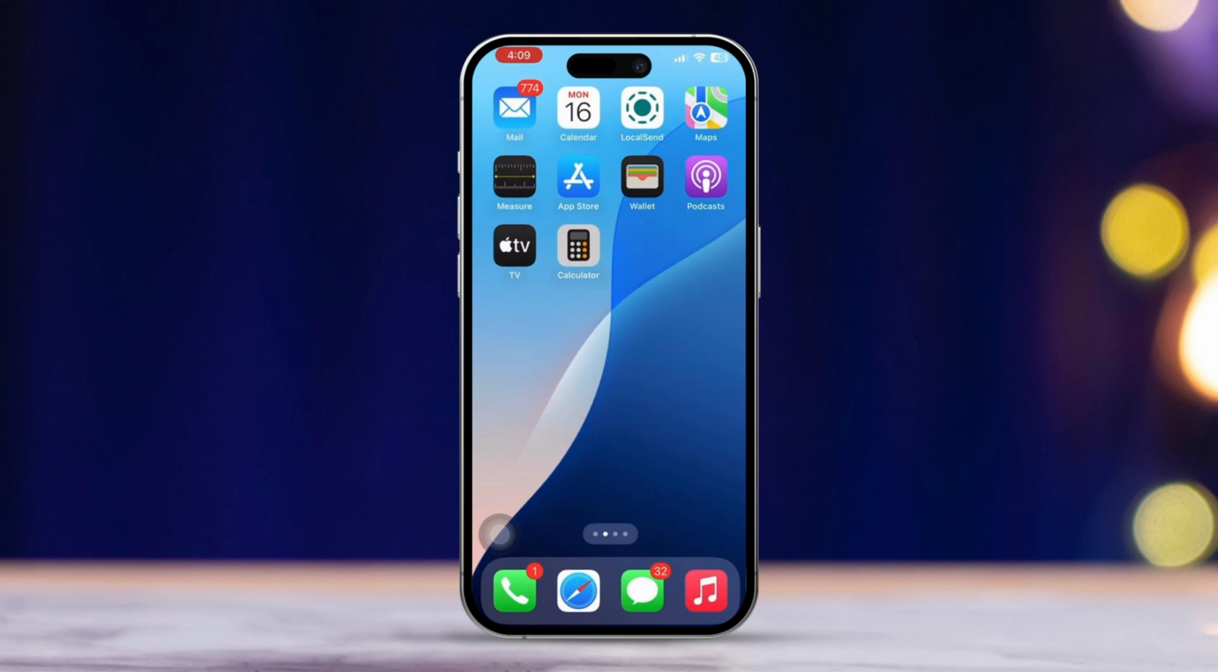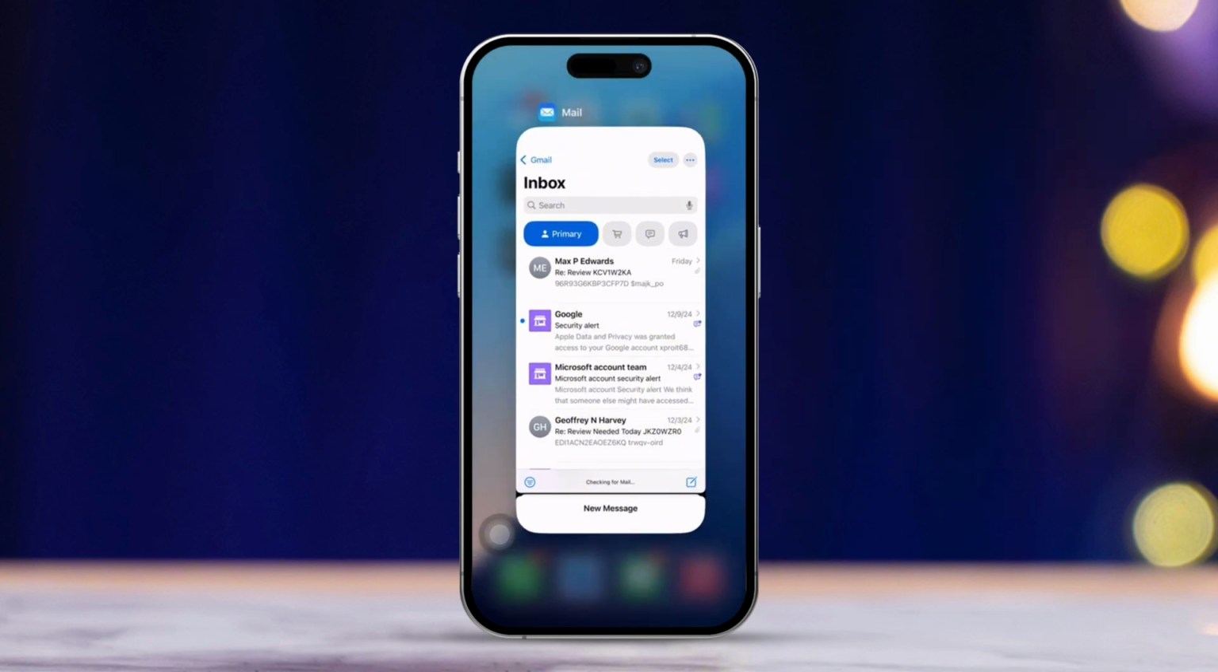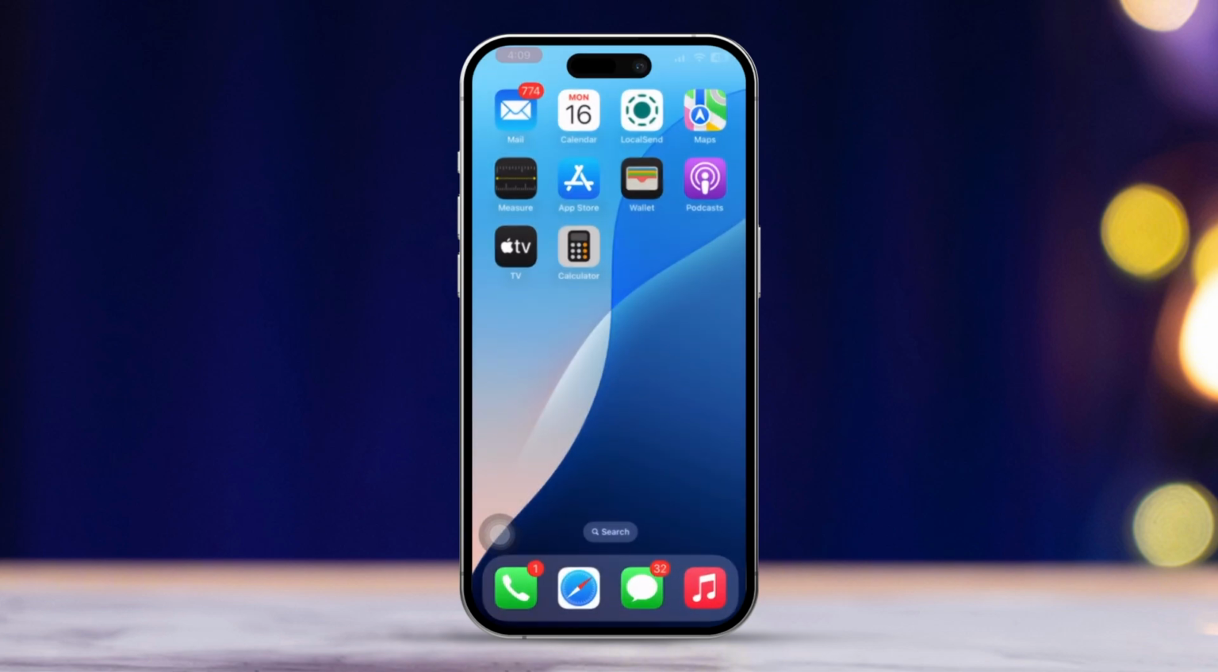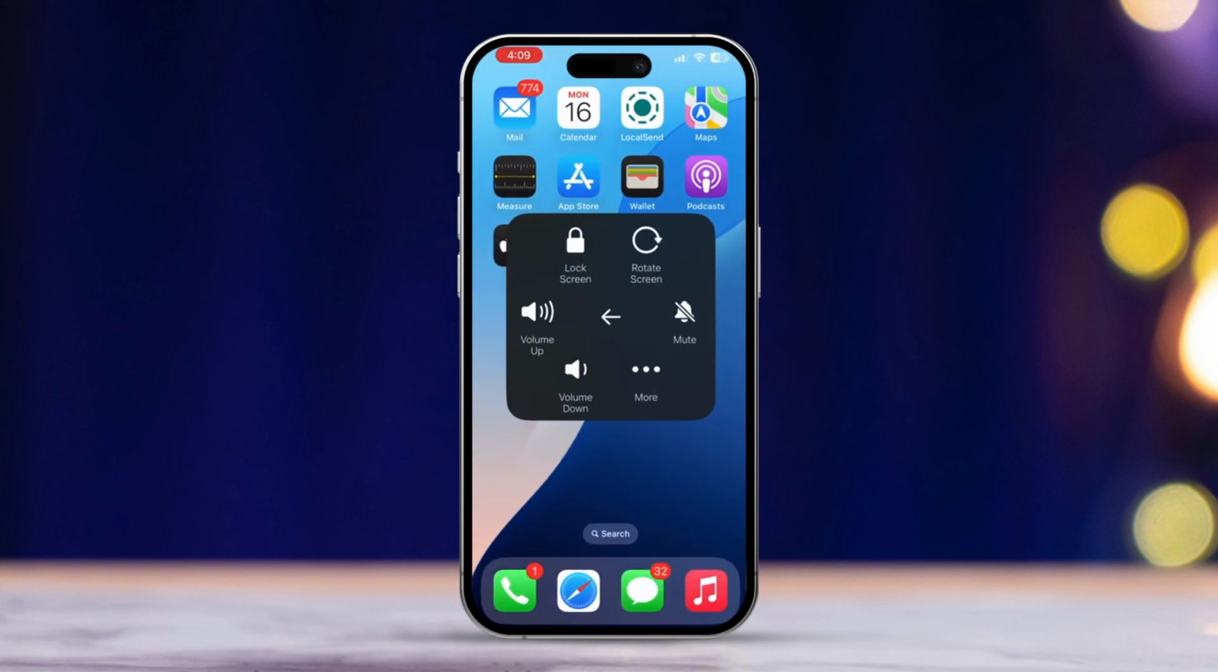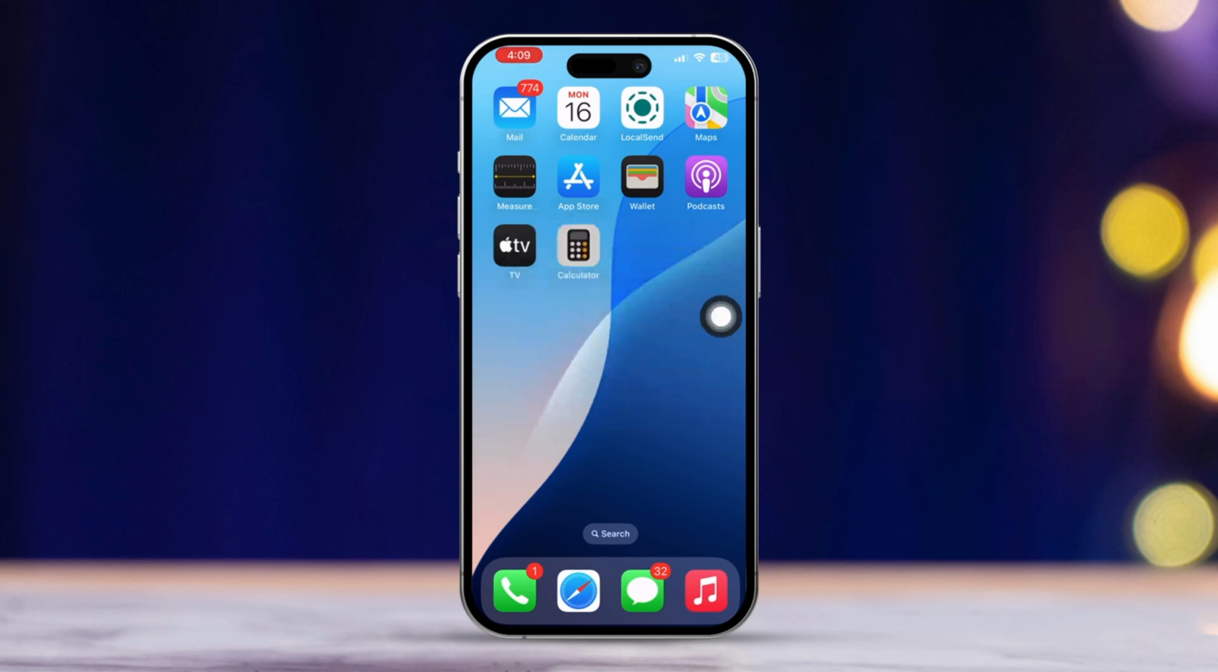Solution 3. Force close the Mail app. Swipe up from the bottom of the screen and pause in the middle, or double-click the Home button on older iPhones. Look for the Mail app. Then swipe up on the Mail app preview to close it. Restart your iPhone. After that, reopen the Mail app.